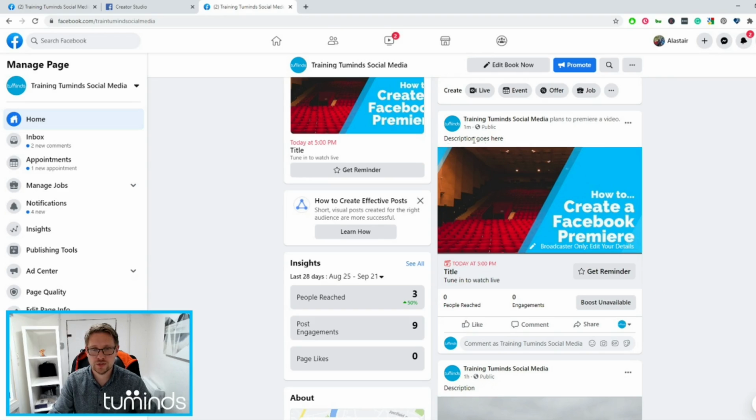So we can see where our description sits, we can see where our title sits, and we can also, if we want, click this little Get a Reminder button. As it gets closer to the premiere kicking off, you'll see a countdown appear over the top of the cover to let people know when the premiere is going to be live.